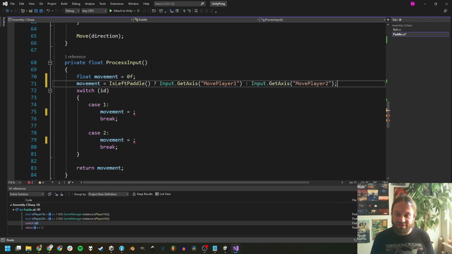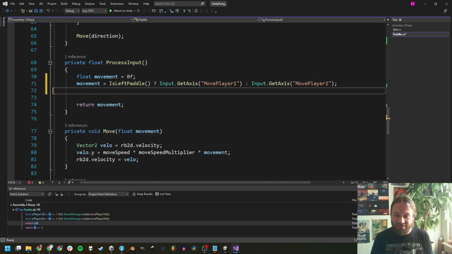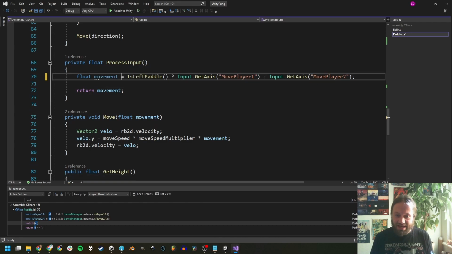So this reads movement. If it is the left paddle, then get the input from player 1. Otherwise, get the input from player 2. And we can remove this whole switch statement if we want to. So we can actually also remove this null check. We don't need this.